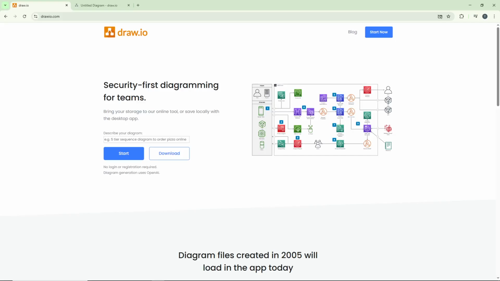Welcome back, everybody. Today I'm going to teach you how to add, edit, and style labels and text in Draw.io diagrams. This is essential for creating clear, professional-looking diagrams with well-formatted text that enhances your visual communication. Let's start by opening your browser and heading over to Draw.io.com.